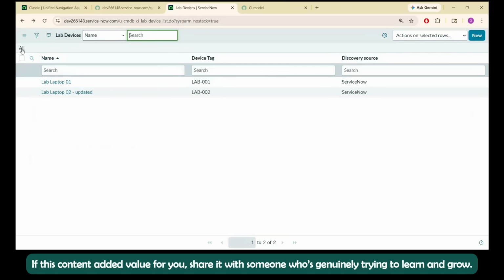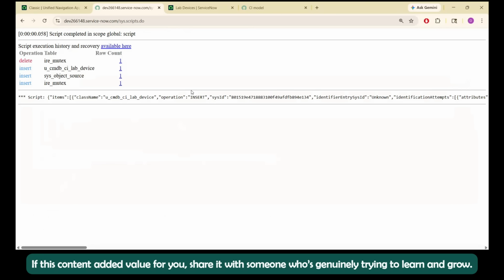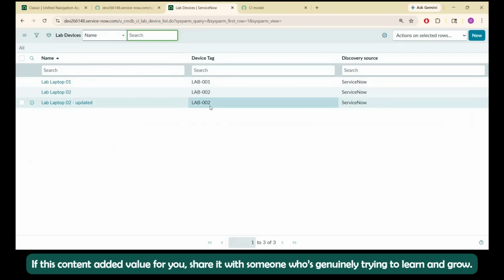That's fine. Now let me remove this updated from here. And now try to run the script. You see there is an insert operation. Why did it happen? Let me reload first. Okay, but we are seeing 2 device tags. So is this an error? No, this is not an error because now the identifier is not device tag. It is being disabled by me already, right?